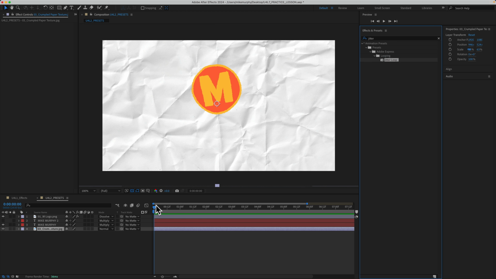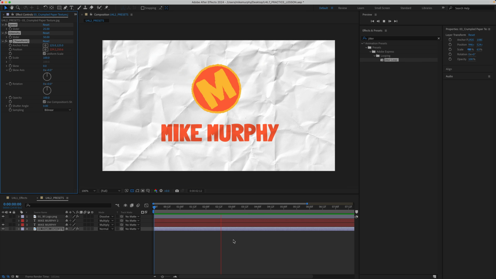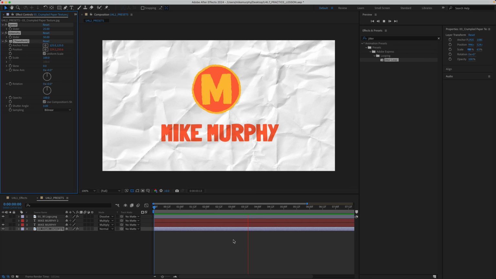Before I did so, though, make sure that the CTI is at the beginning of the timeline. Drag it right on the paper, tap the spacebar, and now I have myself an animated background texture and kind of a stop motion feel, and I can fully customize it in Effect Controls.